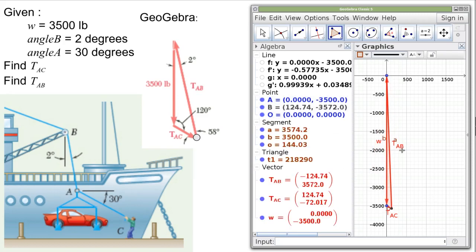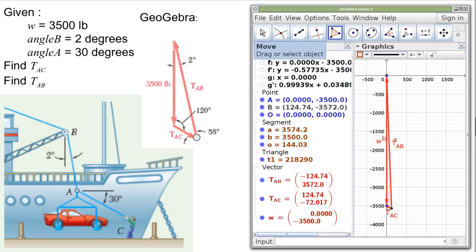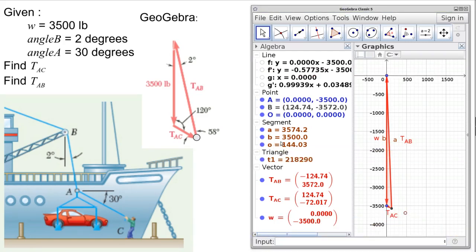So I get A is equal to this TAB, W is equal to B, and TAC is equal to O. So those are my answers. Again, TAB is 3574, the weight is 3500, which is what we were given, and our force off to the side is 144 pounds. Okay.